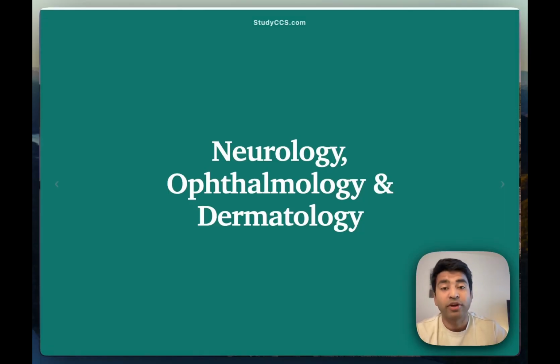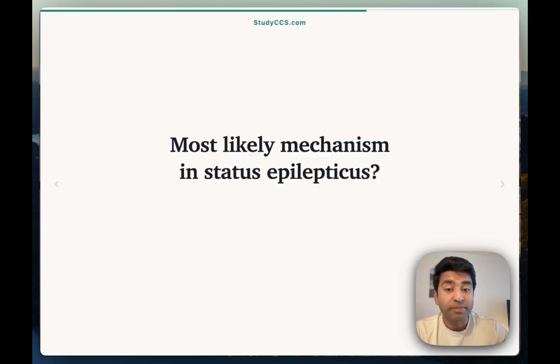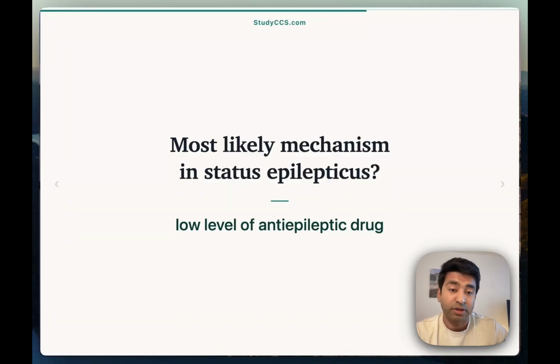All right, in this next group, we have neurology, ophthalmology, and dermatology. Most likely mechanism of status epilepticus, low level of the anti-epileptic drug. So typically they're on a medication and either they're not adhering to it, that's why it's low, or there's an interaction with another drug that's causing it to be processed faster.